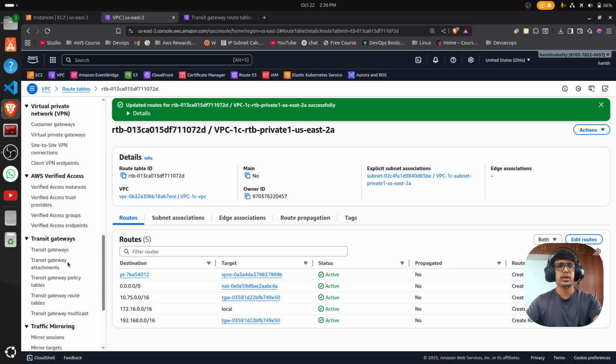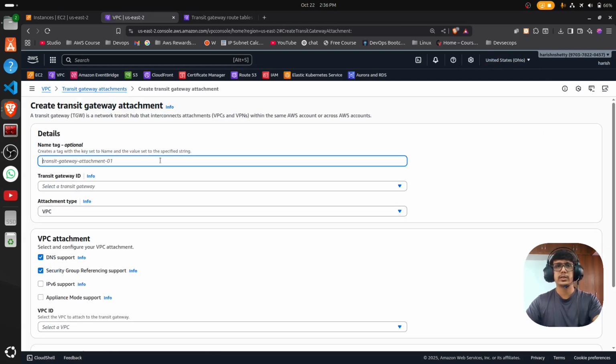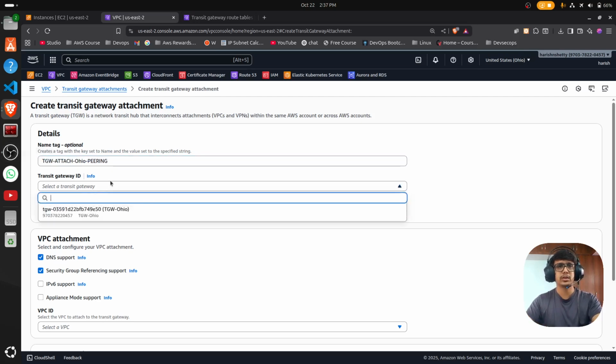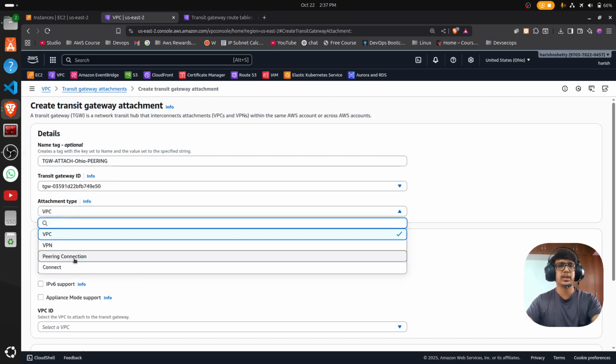Here again you select the transit gateway attachment, don't confuse, it is in the Ohio. Okay, create transit gateway attachment, sorry, attach Ohio peering. For easy understanding, I am giving it the name peering. Okay, just copy this one, and the transit gateway is right here, and in the attachment type select the peering connection.